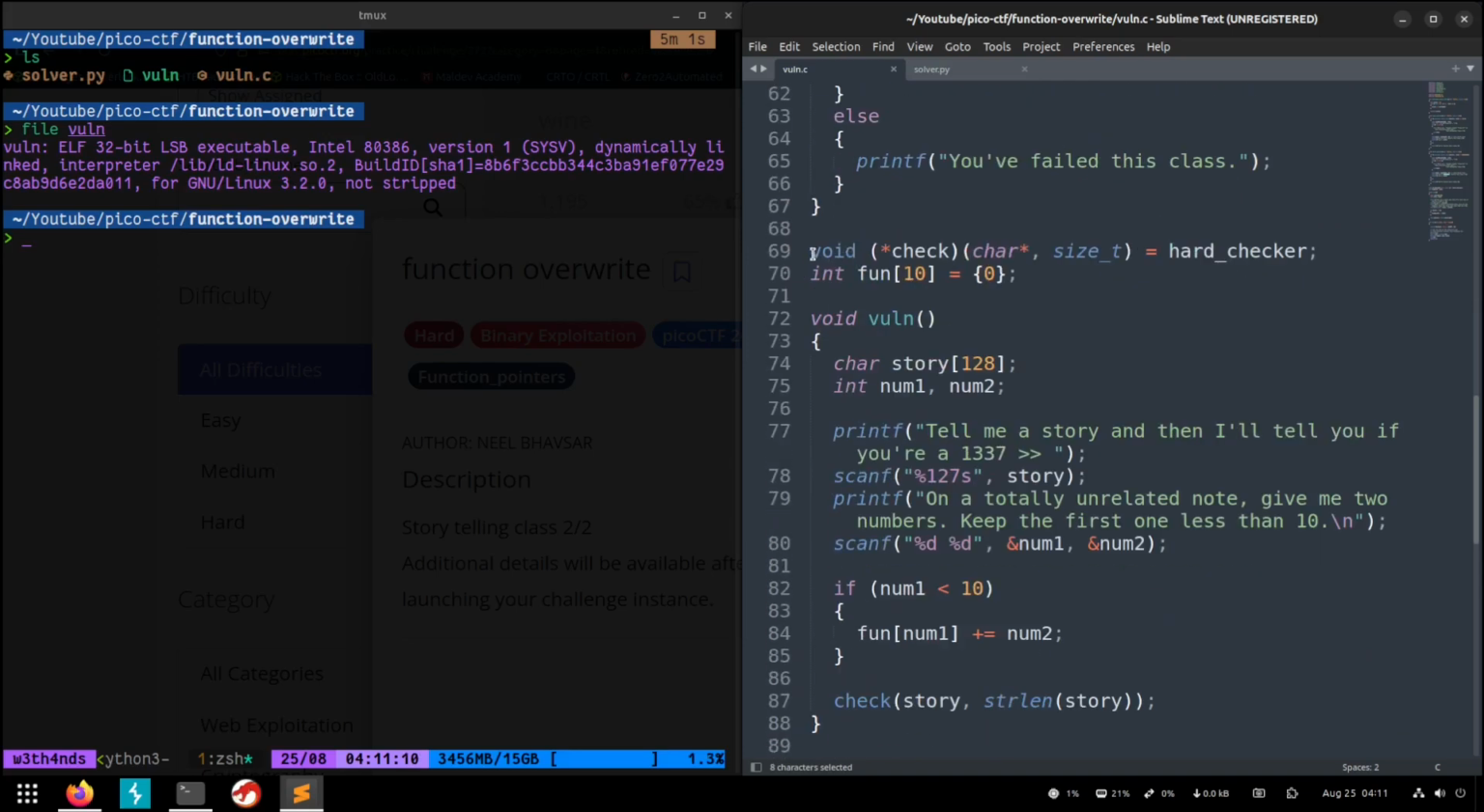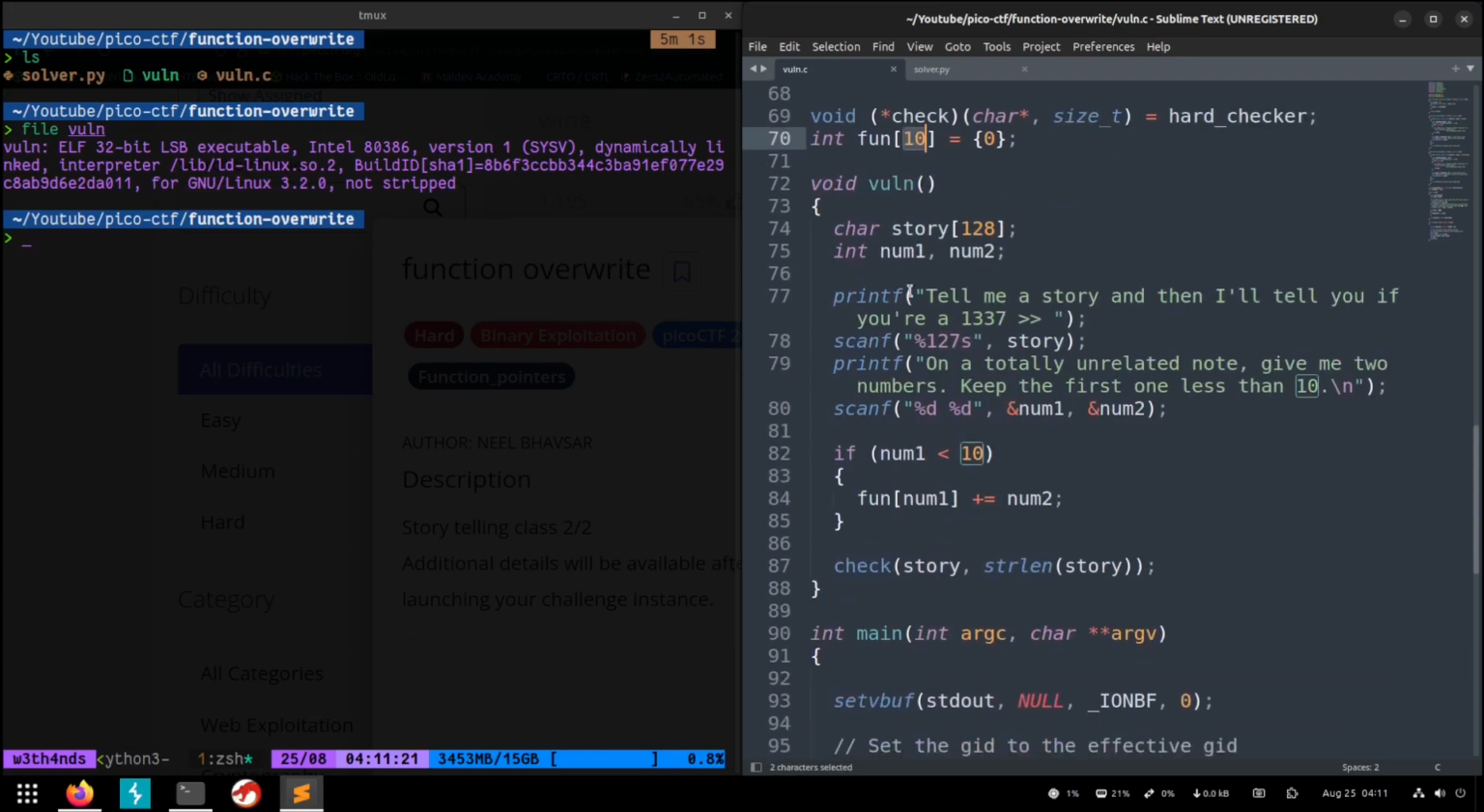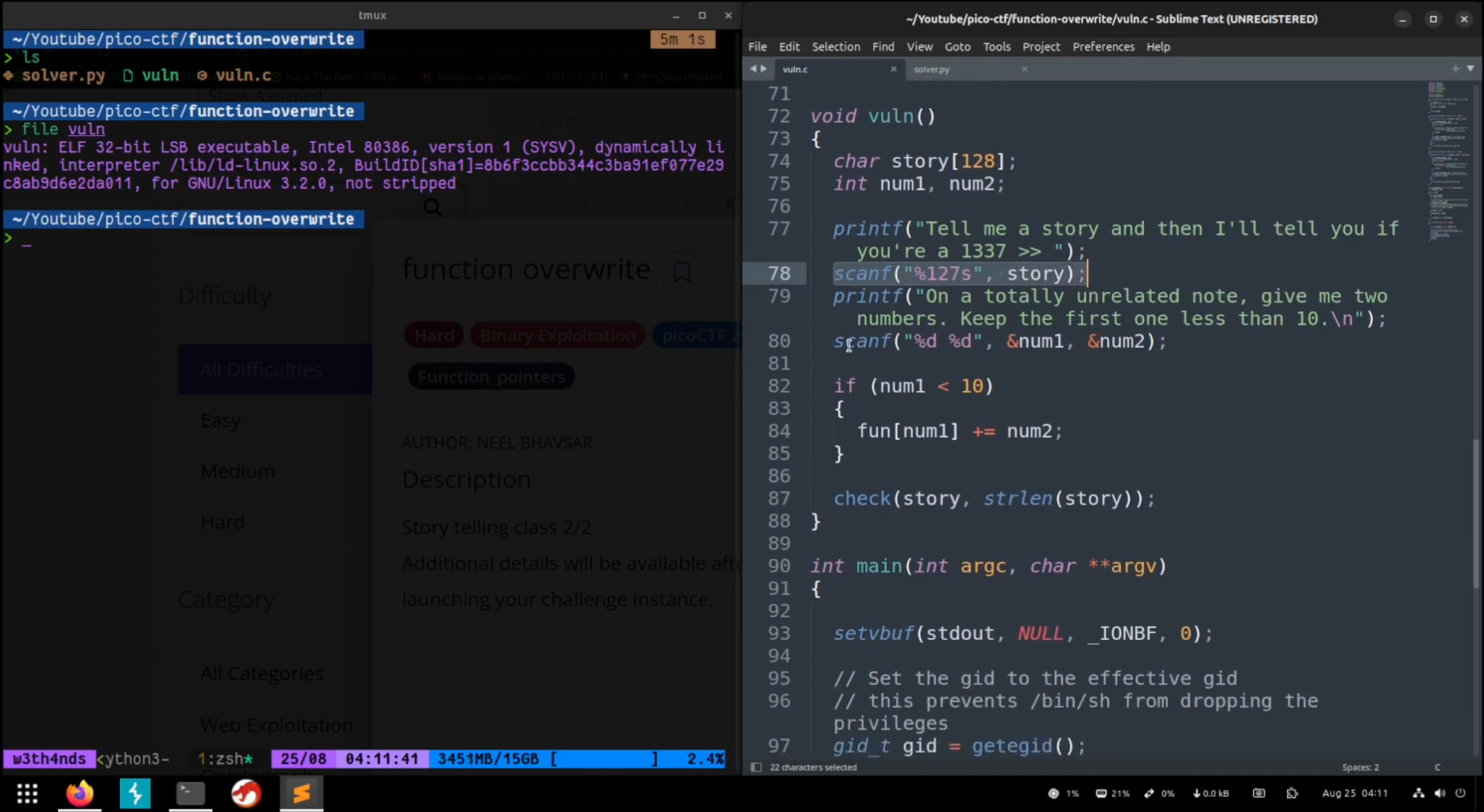After that, this is the juice of the program. We have a void check function that is initialized with the address of the hard function, and then we have an int array fun of 10 elements. Inside of vuln we have a char story array, 128 bytes, then two numbers, tell me a story. There is no buffer overflow here. And after that it takes the two numbers, it checks if the first number is less than 10, then it does fun of the first number plus the second number.